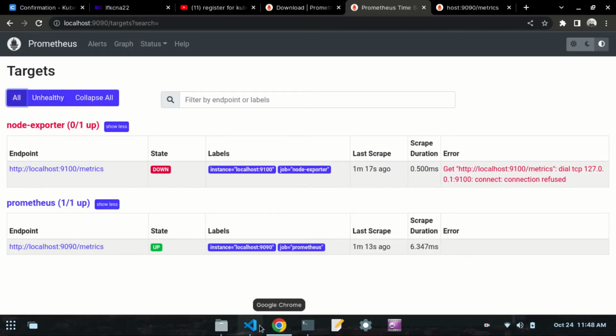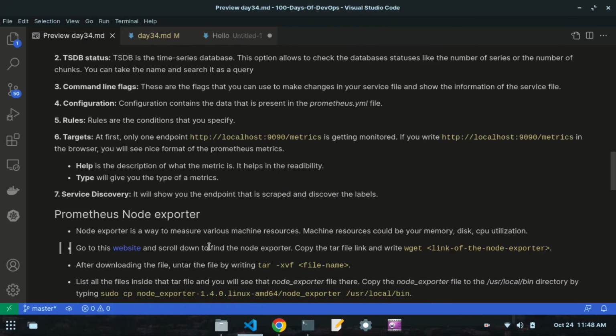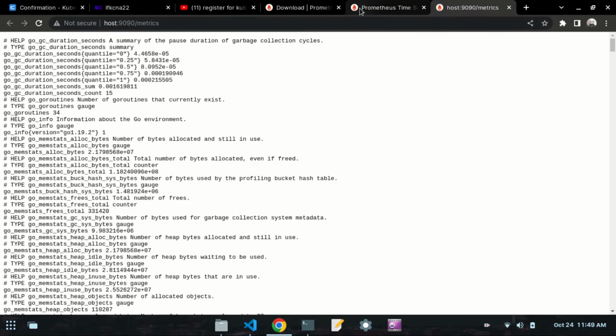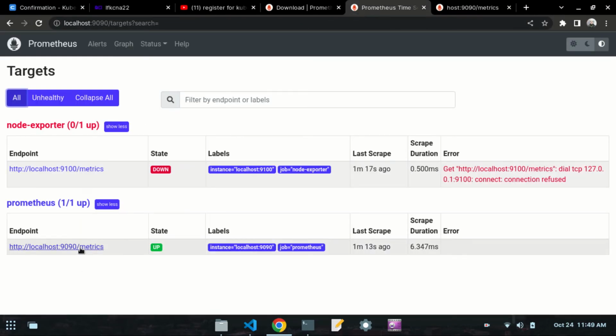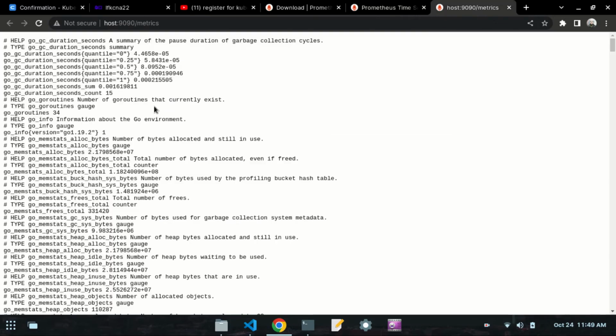After that, let's take a look at the endpoint. Click metrics. Only one endpoint, that is localhost 1990 metrics, is getting monitored. If you write this in the browser, you will see the nice format of the Prometheus metrics. I have shown you that if I click on this, you will see the nice data of Prometheus that is currently shown to you.